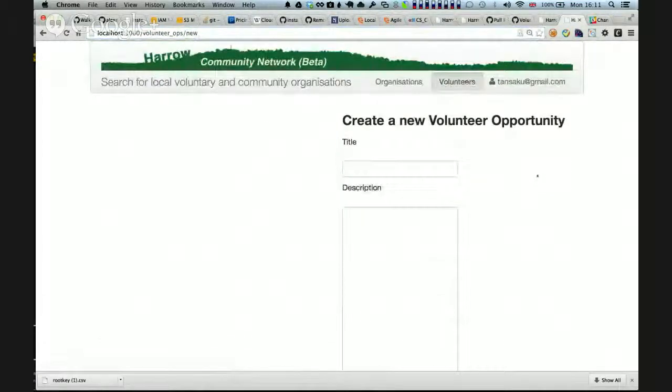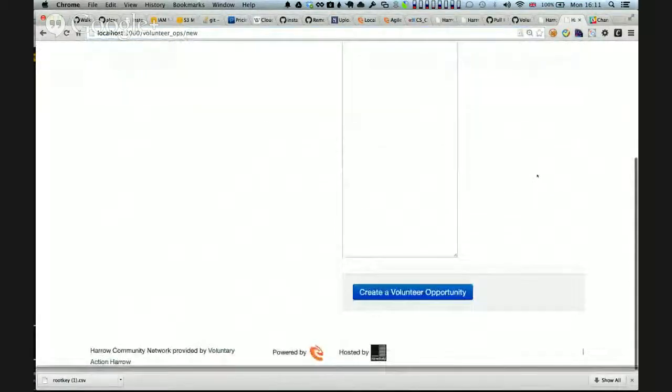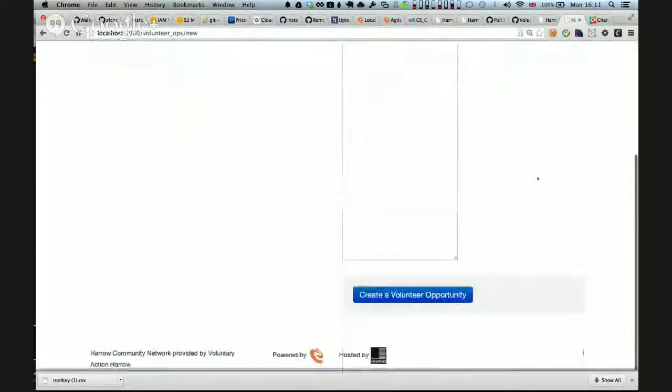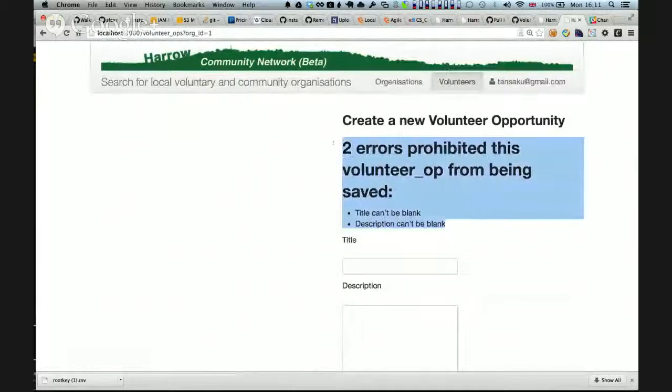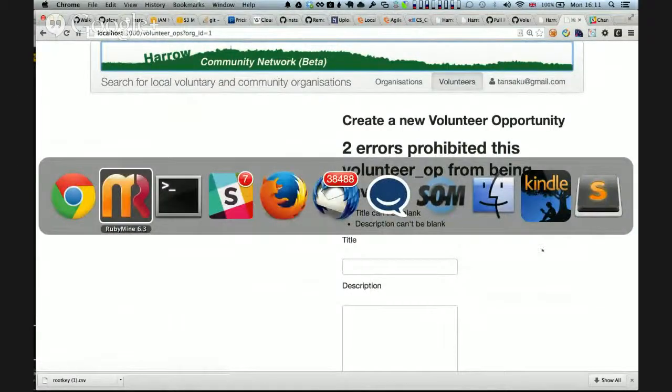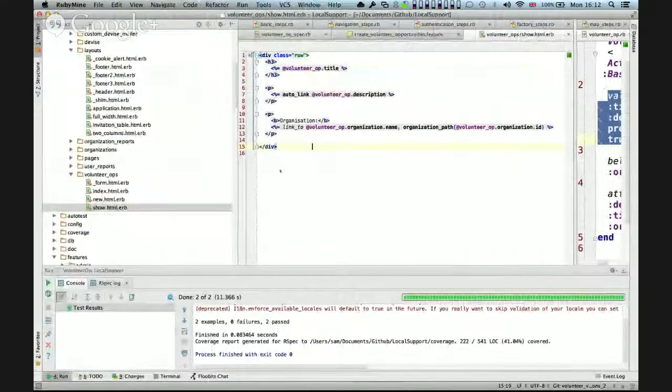So this is the page where I can do the creation. For example, if I create a volunteer opportunity, the validations are causing this to stop there. So sorry for that long aside as I busy work my way through the system.